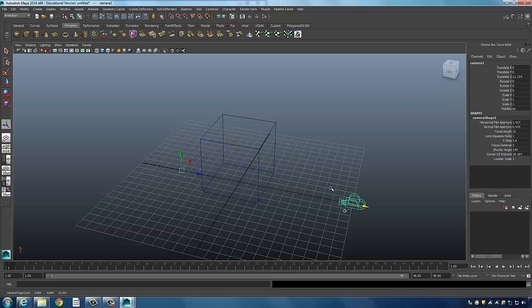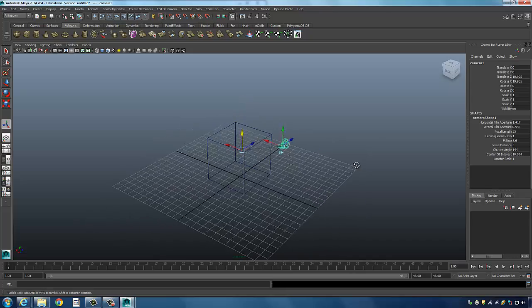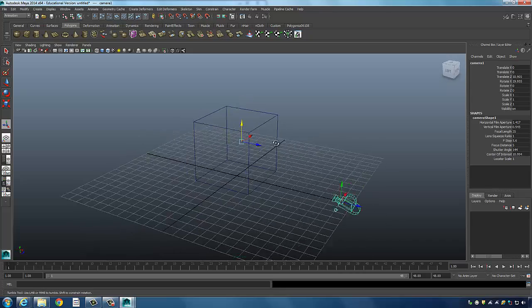There's a transform for the camera, and then there's a transform for the camera's interest. So the camera's interest is essentially just what that camera is looking at. If you'll notice, I move the interest and the camera is kind of pointing and following it. All right, so I'm going to go ahead and do this a couple different ways.